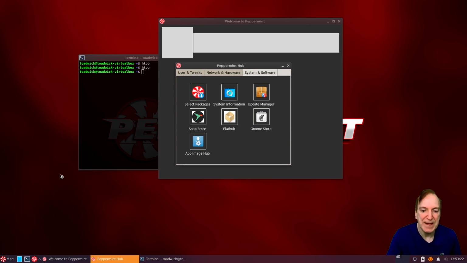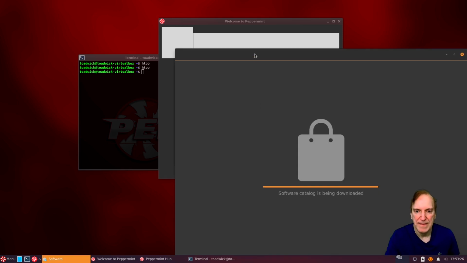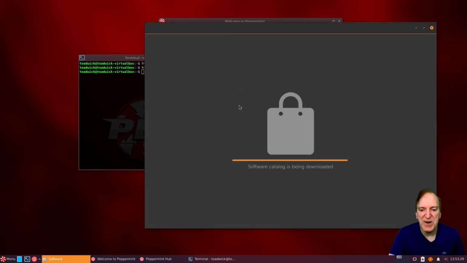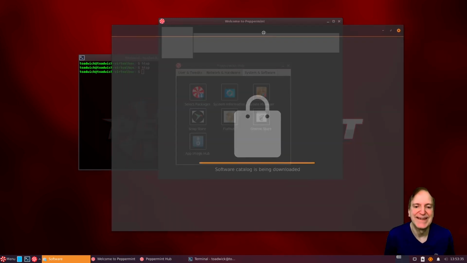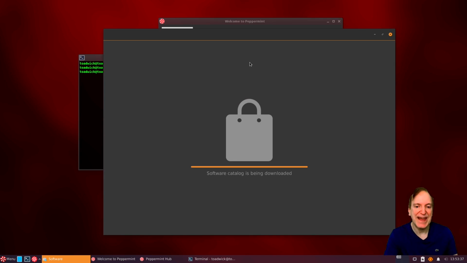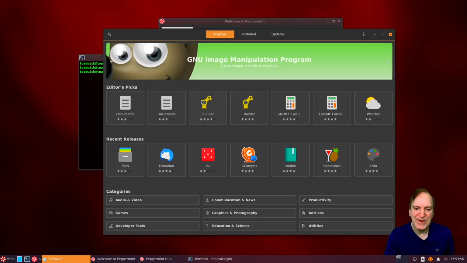Then we have our software center. If I open that up, that's our GNOME Software. Right now it's populating because it's grabbing all the metadata and everything for the first time, so that'll just take a second. All right, there we go. And so here's all our stuff. This is the GNOME Software Center, and I always kind of like this package manager.